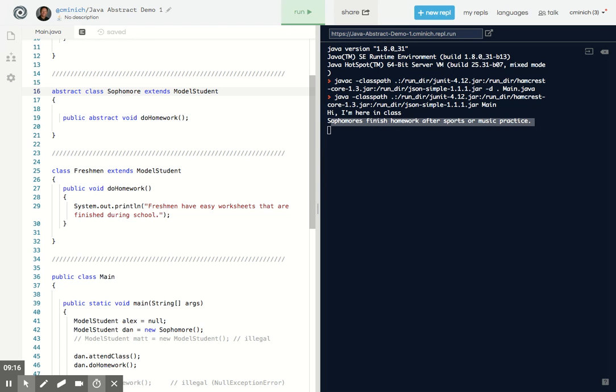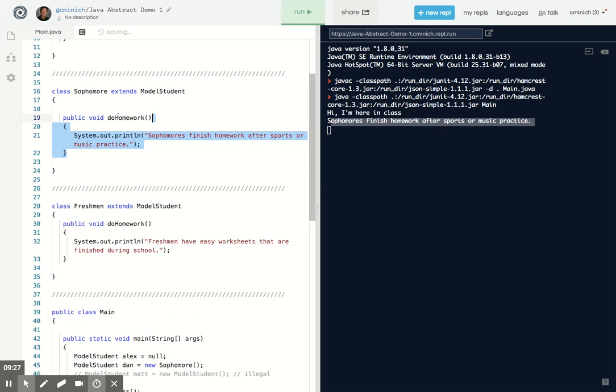And this is sometimes the right way to do things, but I'm undoing this in my demo because I don't want to make my demo that complicated, where we had an abstract class extend an abstract class. So we're back to this version right now that you see where Sophomore does implement doHomework, but look, it's interesting. Sophomores finish homework after practice.